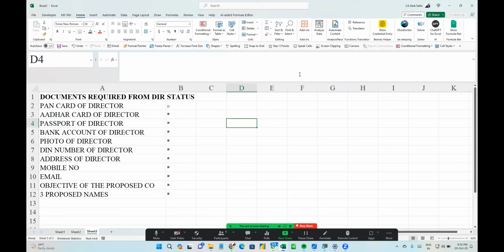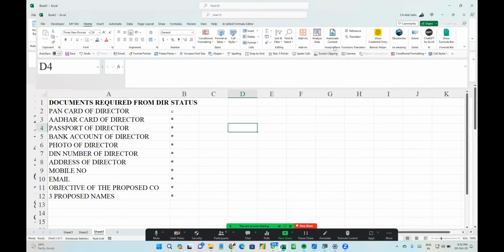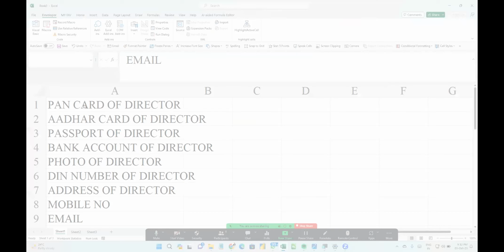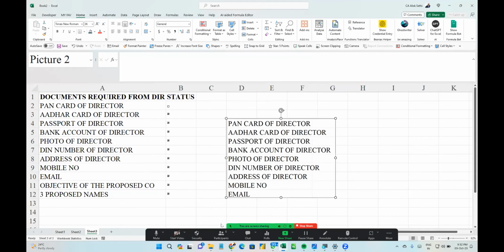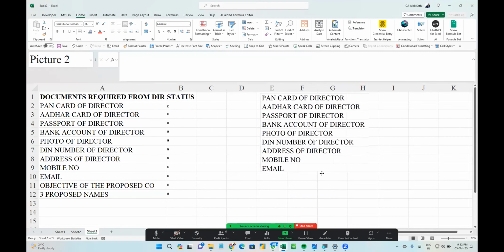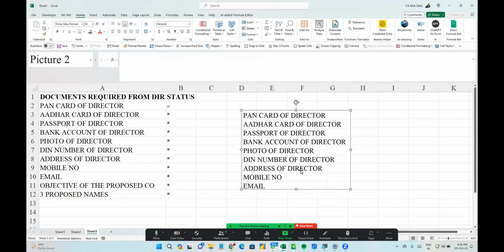Now suppose you want to share this list with someone on WhatsApp. So what do you do? How do you take a screenshot? Control plus print screen, Control Shift and S maybe.